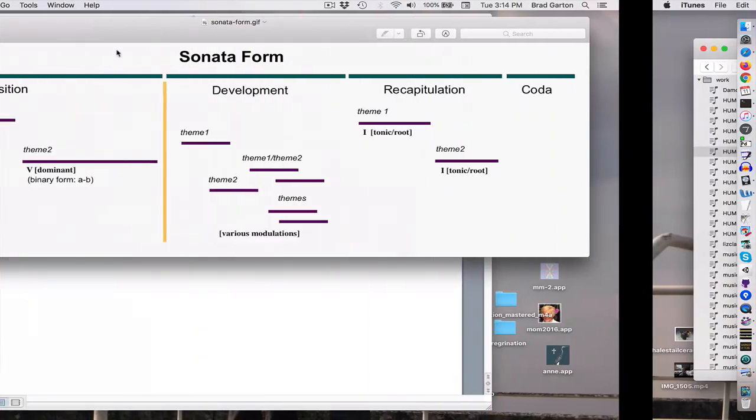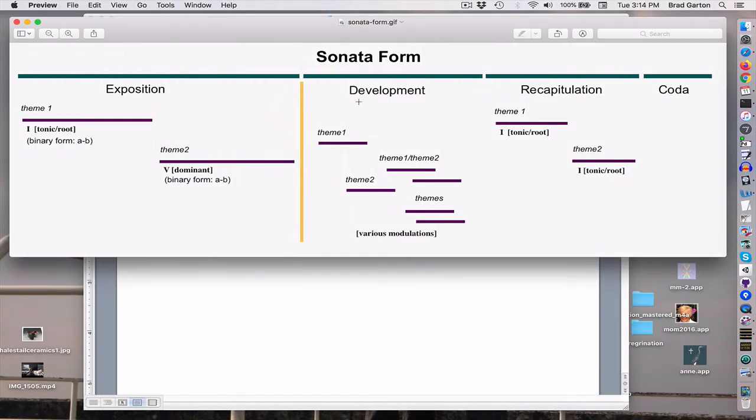Okay, so now we've finished the repeat and we're ready to go into the development. And what you're going to hear then is he's going to play theme 1 again, but it's going to be in that dominant key because he's modulated all around. And you're going to hear him now take aspects of theme one and theme two, weave them together, go through various different modulations, and finally get you back to that root and the recapitulation where you play theme one in all its glory again.